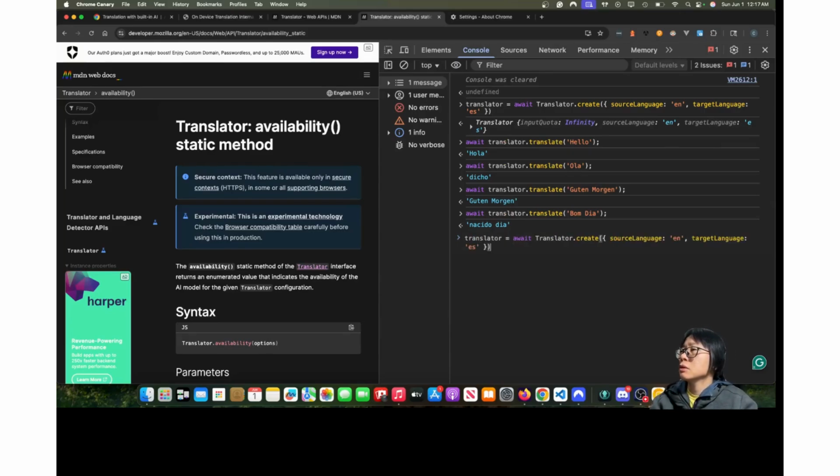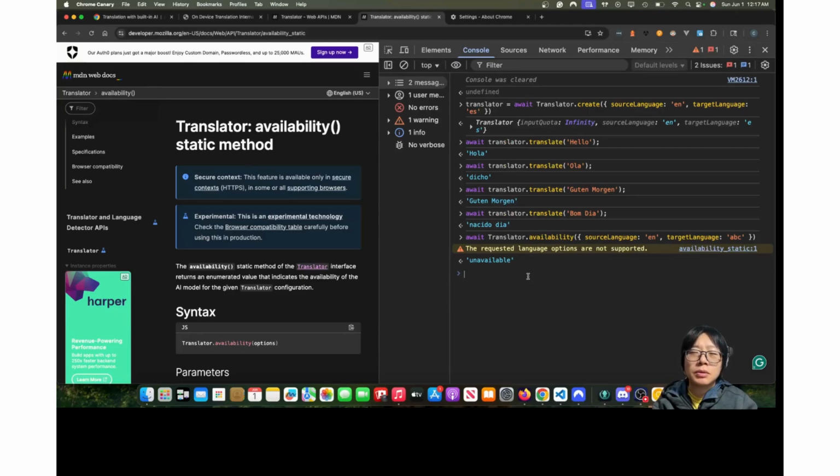Okay, so if I try to pass a wrong value to availability, what will happen? So, like English to a target language ABC. So the result is unavailable, and there's a warning. The requested language options are not supported. Okay. So my advice is not to use the Translator API when Translator.availability returns unavailable.